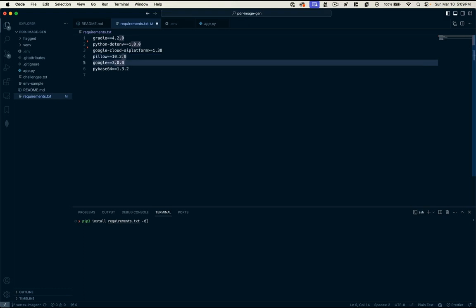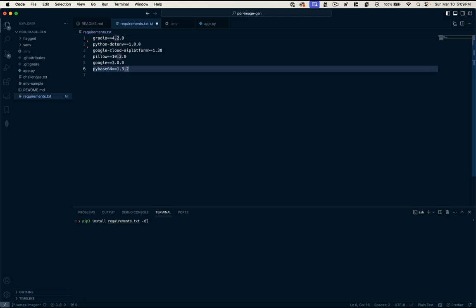And then there's just the basic Google Python package, which allows us to do things like log in and perform basic functions. And then there's this PyBase64. What that allows us to do is take the image that we're going to get back from the Imagen API, encode it as a Base64 image, and display it in the browser.